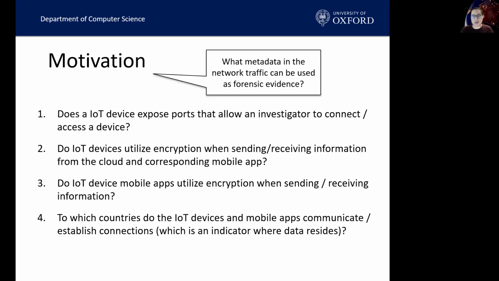Our second research question was, do IoT devices use encryption when sending or receiving information from the cloud and their mobile app? It's often stated in previous research that the majority of IoT devices encrypt their communication channels. This makes it very difficult to obtain any useful forensic traces. So we set out to investigate whether this assertion is correct, and if not, whether certain devices were more prone to sending clear text data.